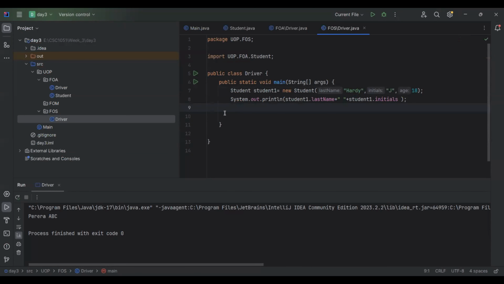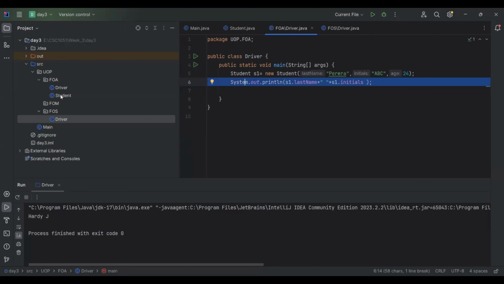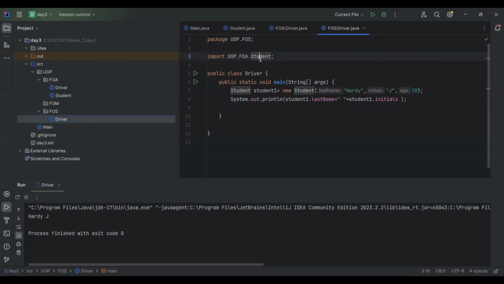If I run this, what will happen? As you can already see, I don't have any error, right? So this should work fine. See, it's working, right? Even though this student and this driver are in two separate packages, I can still import this student to my driver class in the FOS package. So now we know how to avoid name conflicts. We can have classes with the same name in two different packages.